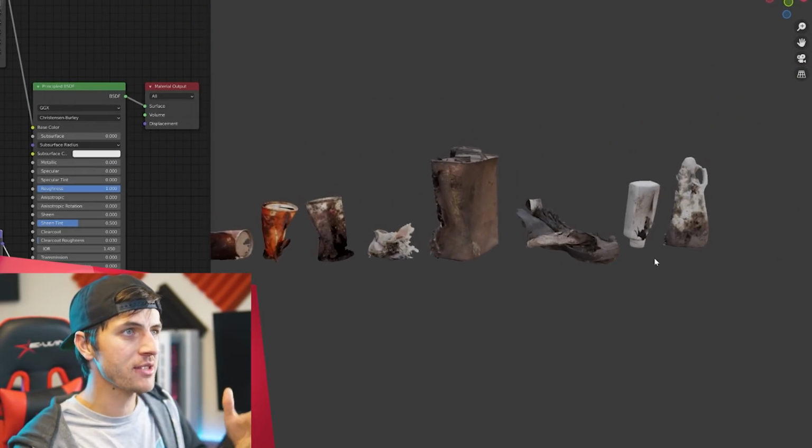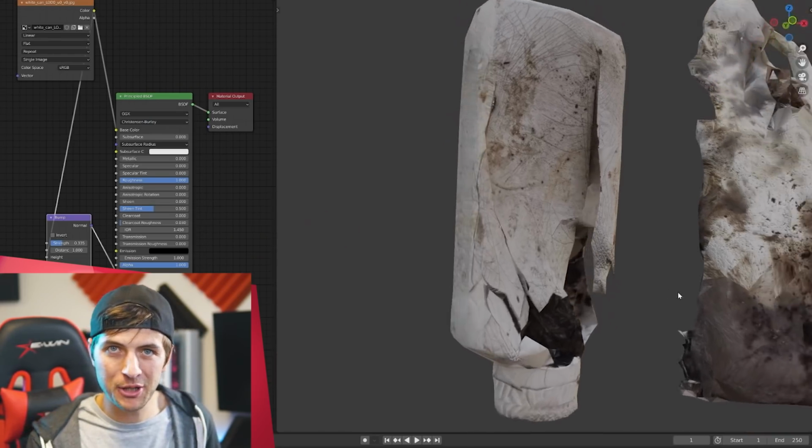So after a few hours of processing, maybe 10 different photo scans of random garbage, trash, shoes, cans, containers, I was ready with my models to take them into Blender and start animating and adding physics to them. So good job, Reality Capture.